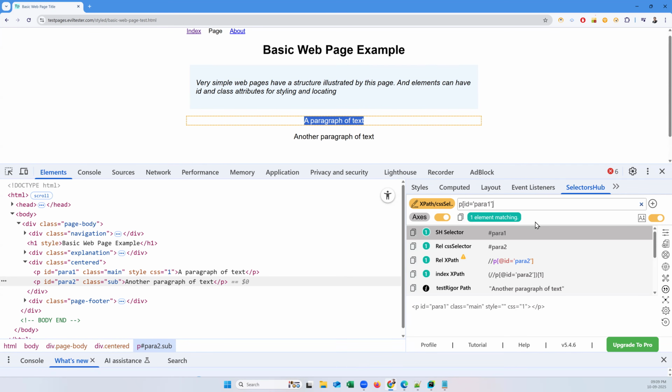Now what I'm going to do is apply negation. Negation means I want to locate other elements which are not having ID para1. This particular CSS will locate the element which is having ID para1, but I want to locate the elements which are not having ID para1. Then we can negate this. So how? P colon not.